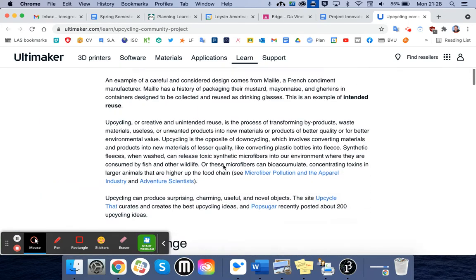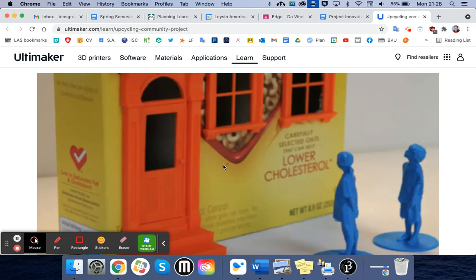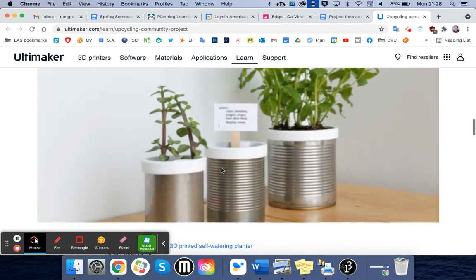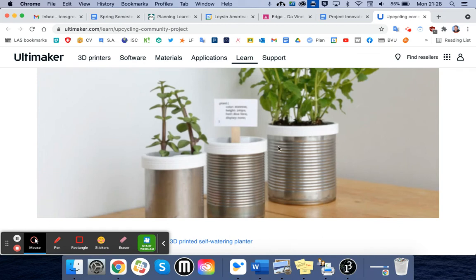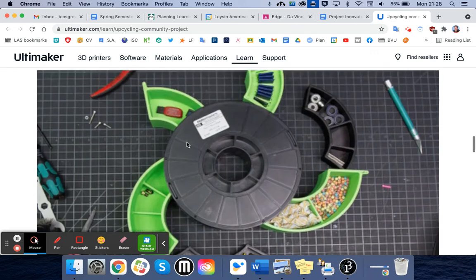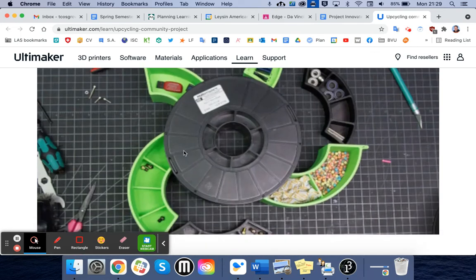So here's a cereal box, and they've made it into a kid's toy or something like that. Or these tin cans, and they've put a plastic edge on it to make it look a little bit better, so that people will use it for planting their plants. This is an old filament storage unit, and they've made these other little holders so they can store some bits and pieces, which is kind of cool because we have some of these laying around and they're just being wasted.